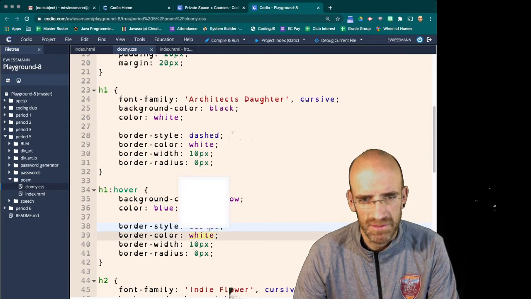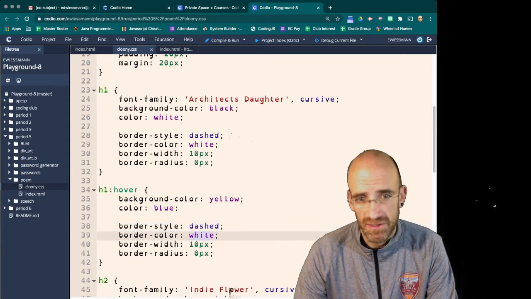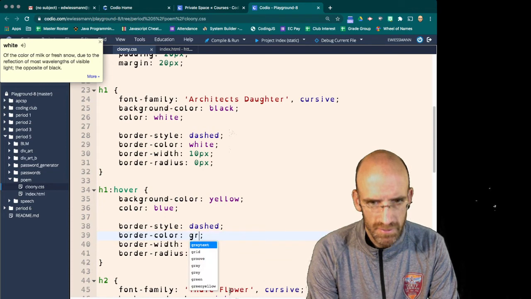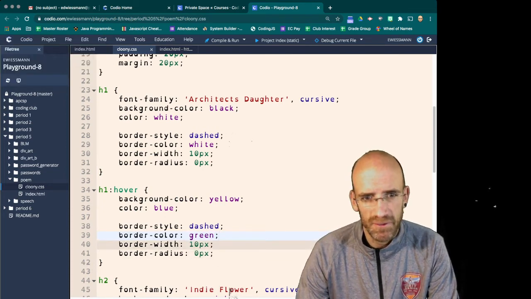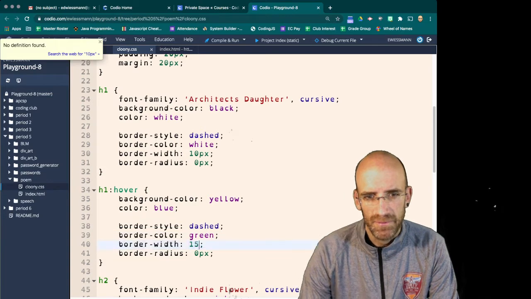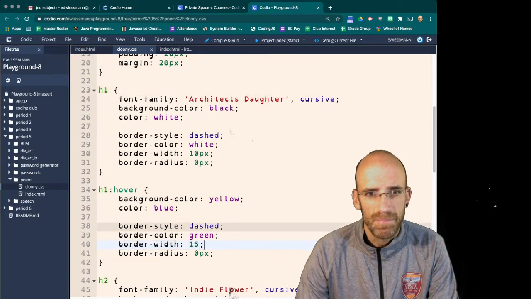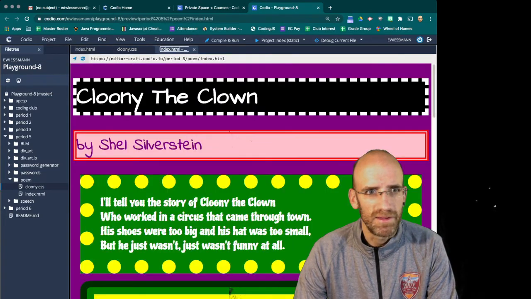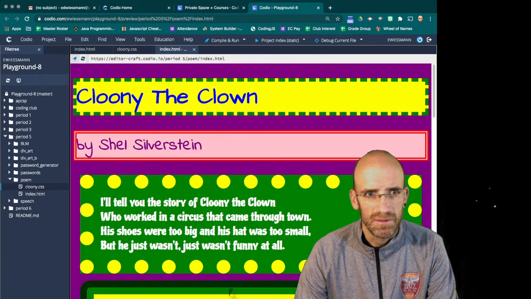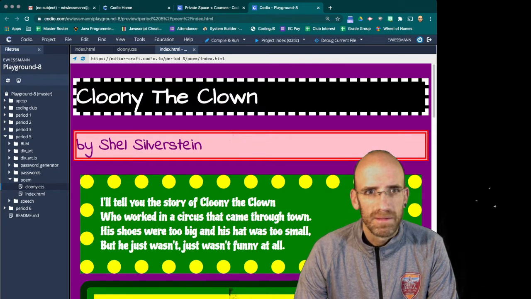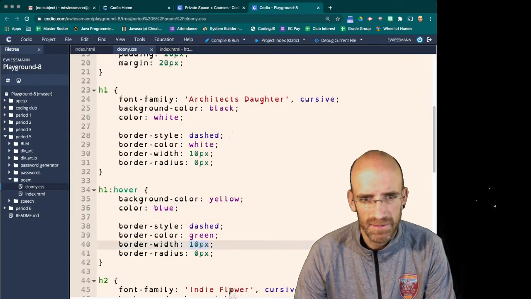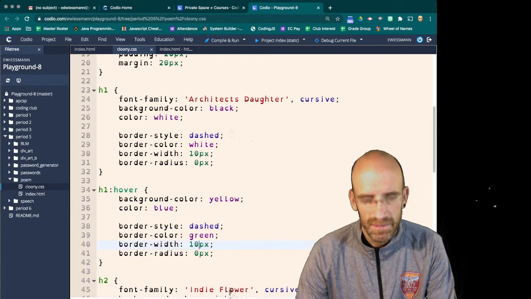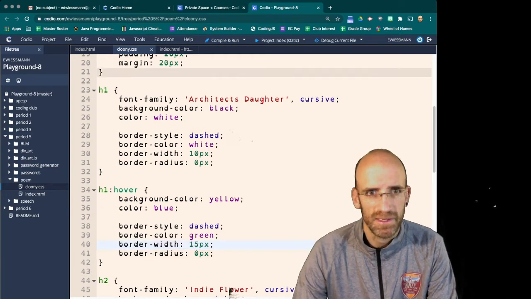I wouldn't change the style of the border. It doesn't turn out well. You can change the color though to green. You can change the width and the radius if you'd like. 15. And when we come back here and we hit refresh, you'll see that now it changes. It doesn't look great. And what I find, actually, I want to keep, this didn't change because I didn't make it 15 pixels.